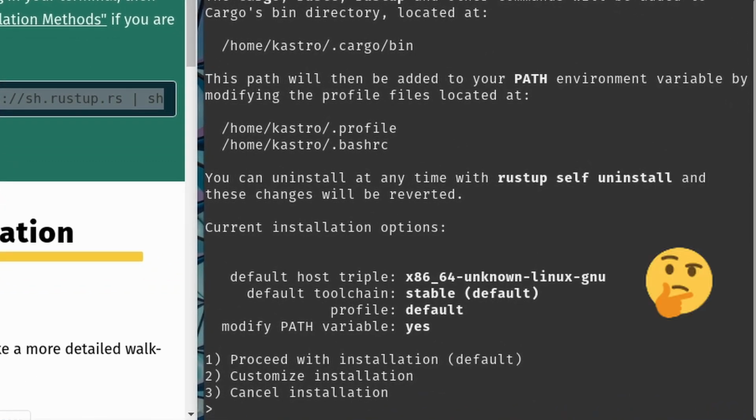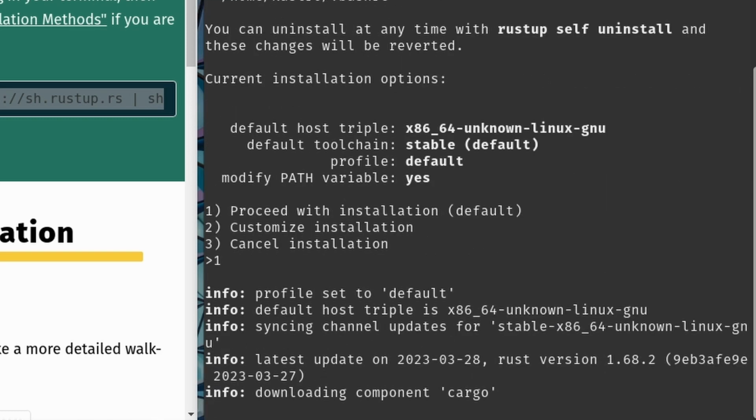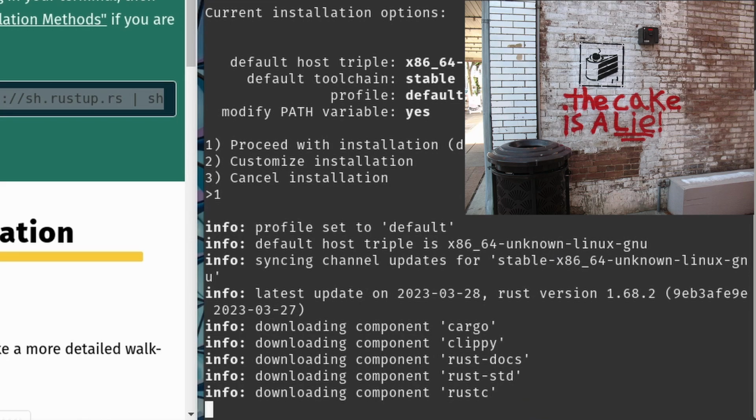Which installation option to choose? Just kidding, it's super easy. Just pick the first option for the default installation. No fuss, no muss. It's like choosing between cake and more cake.